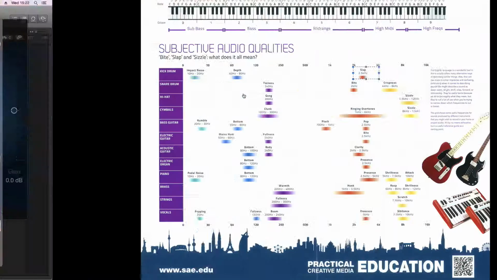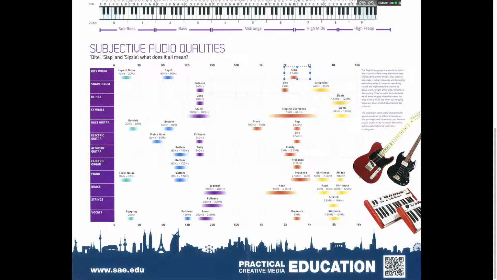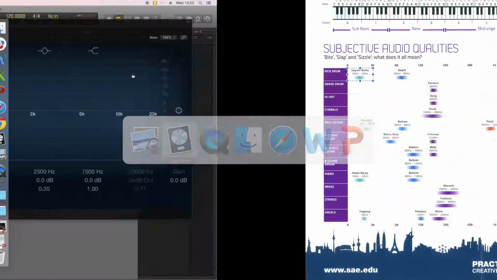But to get started, let's have a look at this diagram. And what this does for each element of a mix is it maps what we call the subjective audio qualities. So frequencies within that certain track that we can manipulate in some way and change the tone in an audible way of that mix element. So this is telling me that on a kick drum between 0 and 30 hertz, so right in the sub bass region, right in the lowest threshold of our hearing, is the impact noise. So to put that simply, that is going to be the real air and boom of the kick drum. So let's go back to Logic.